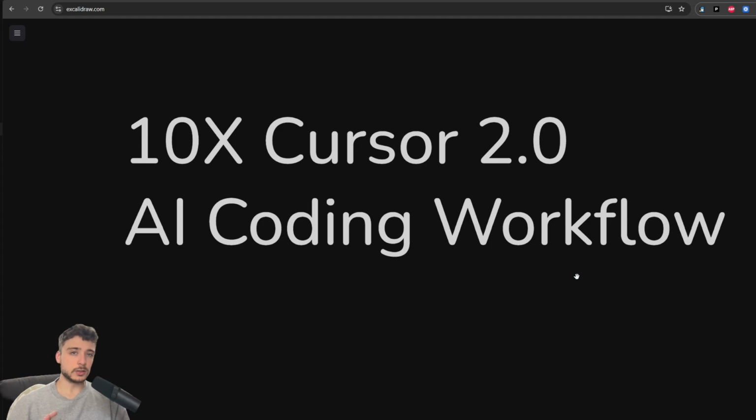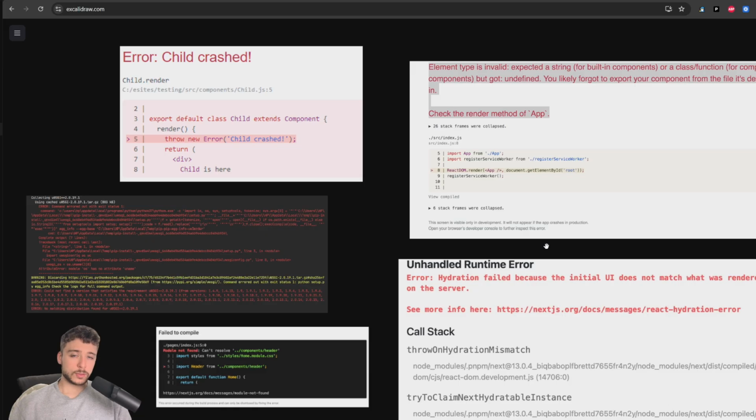Today, I'm showing you the new 2.0 workflow that completely changed how I use AI to code. If you have been using Cursor or other AI coding agents extensively, you know that sometimes you ask it to do something and it just comes back with a bunch of errors like this. This is usually because the AI was trying to do too many things at once.